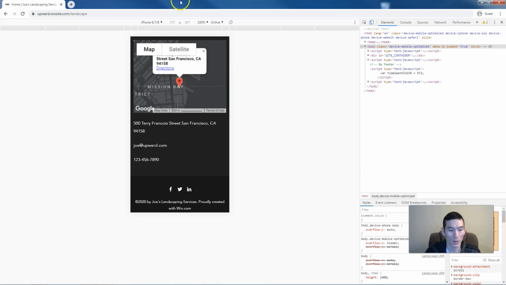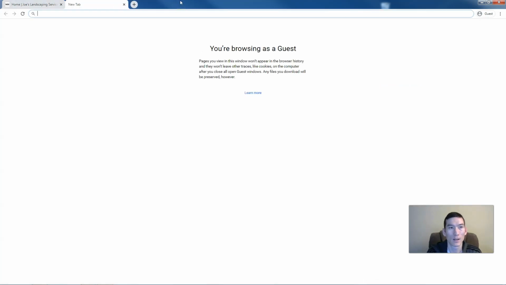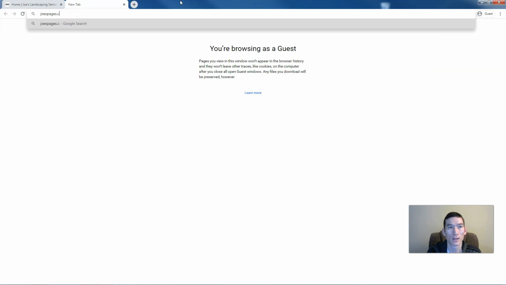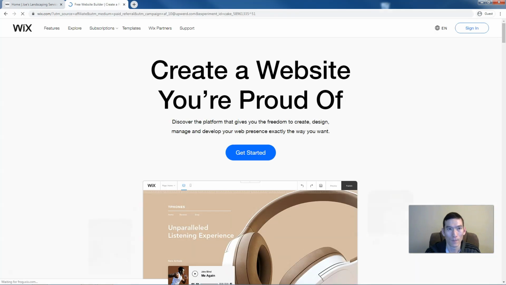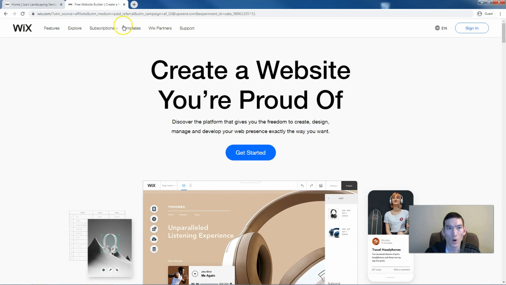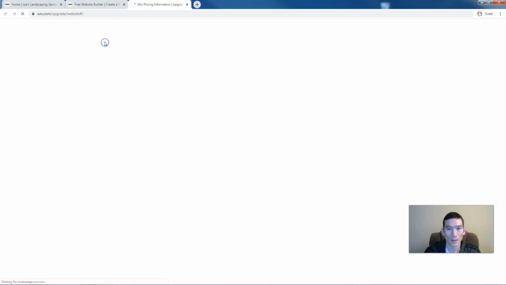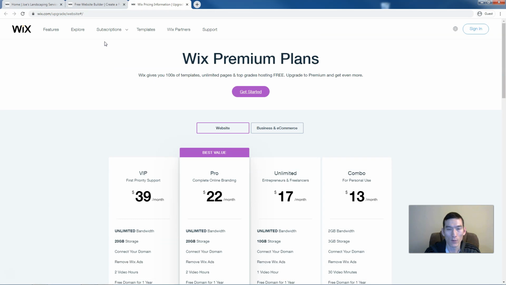So the first thing you want to do is open a tab and go to joespages.com/wix2. The first thing I want to do is go over the plans. With Wix, you can have a free website. It doesn't cost any money, but there's a couple of downsides.